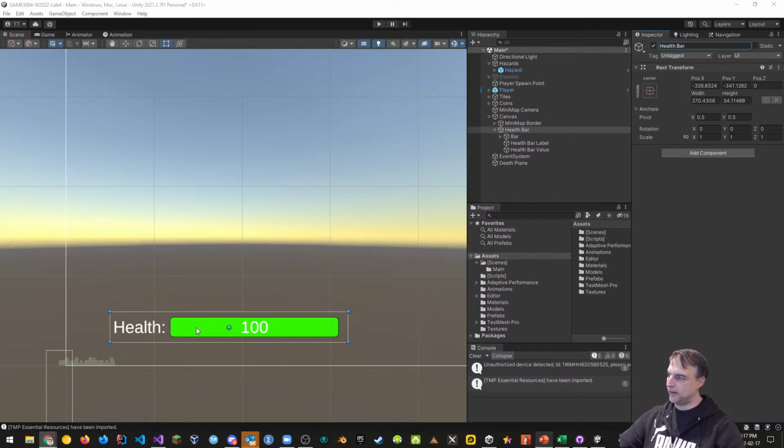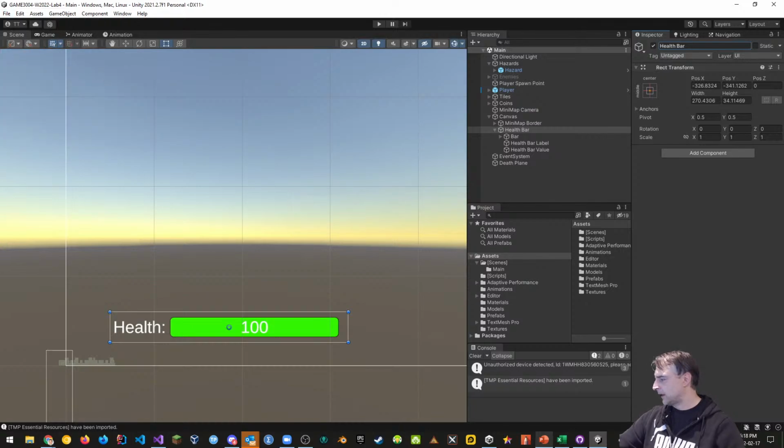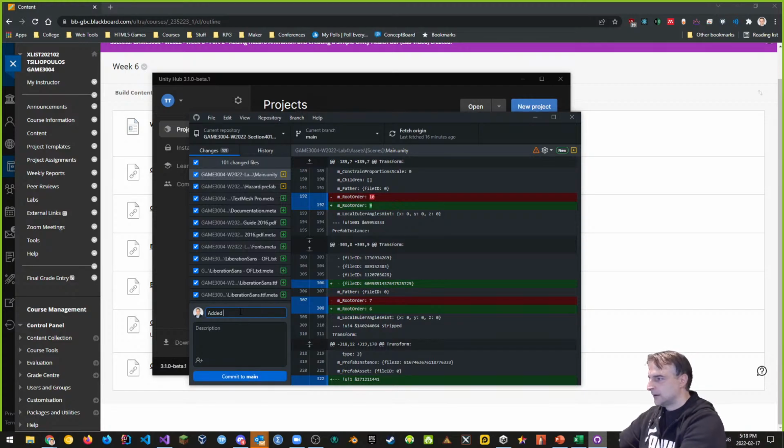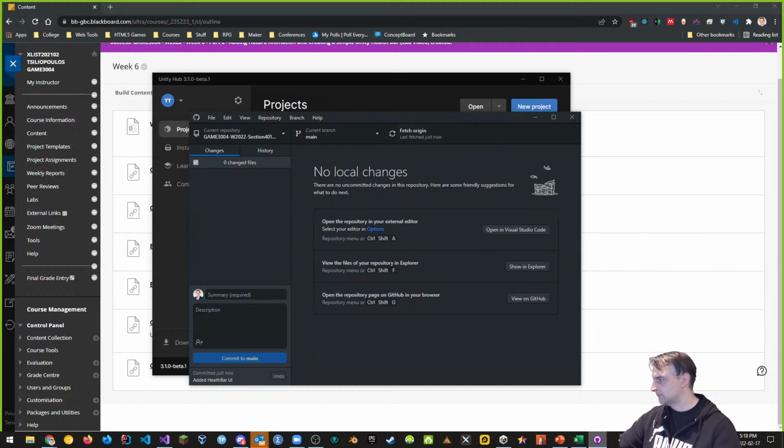So we have our health bar UI, and let's put this up on GitHub. So again, file, save, and file, save project. And then let's close off Unity like this, and then put this up on GitHub. So we'll say added health bar UI, commit to main as an example. And once we commit to main, we'll push it. There we go.